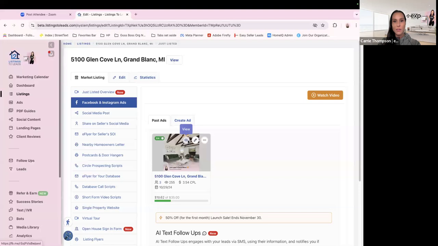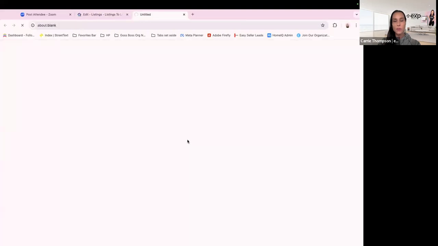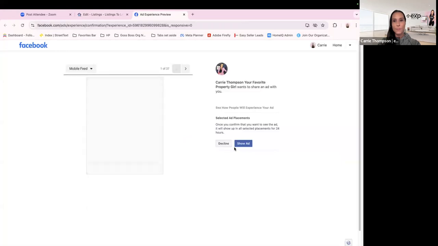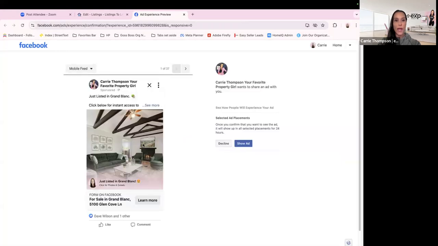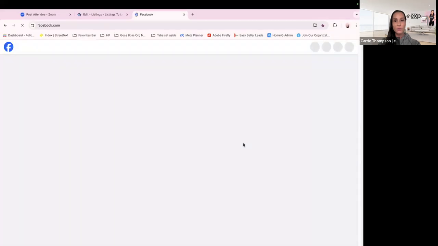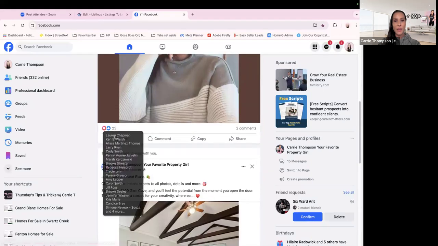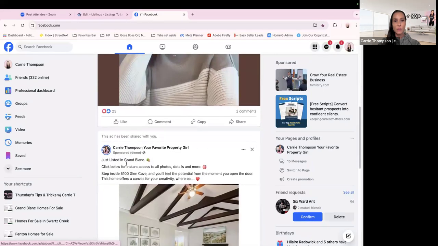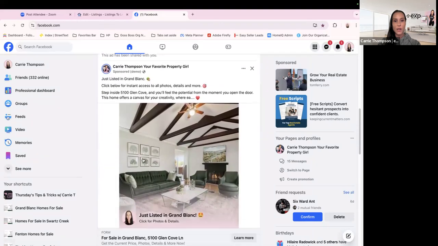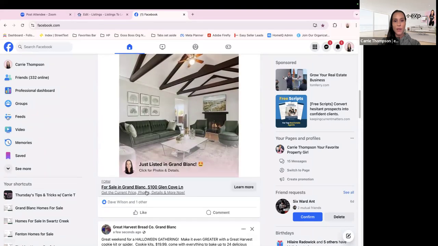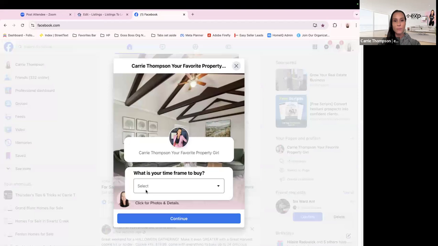And then let's see if it's going to show us what it looks like. So this is what your ad will look like. Super, super cute. Oh, now we're going over to Facebook. Let's see. So here's my ad on Facebook. Has your little verbiage there, your picture, that. They click here to learn more.